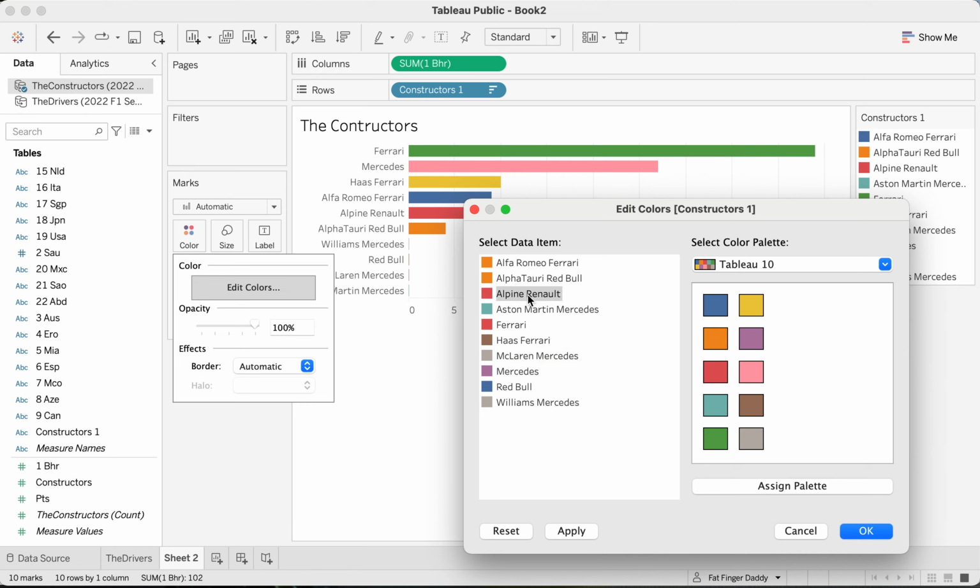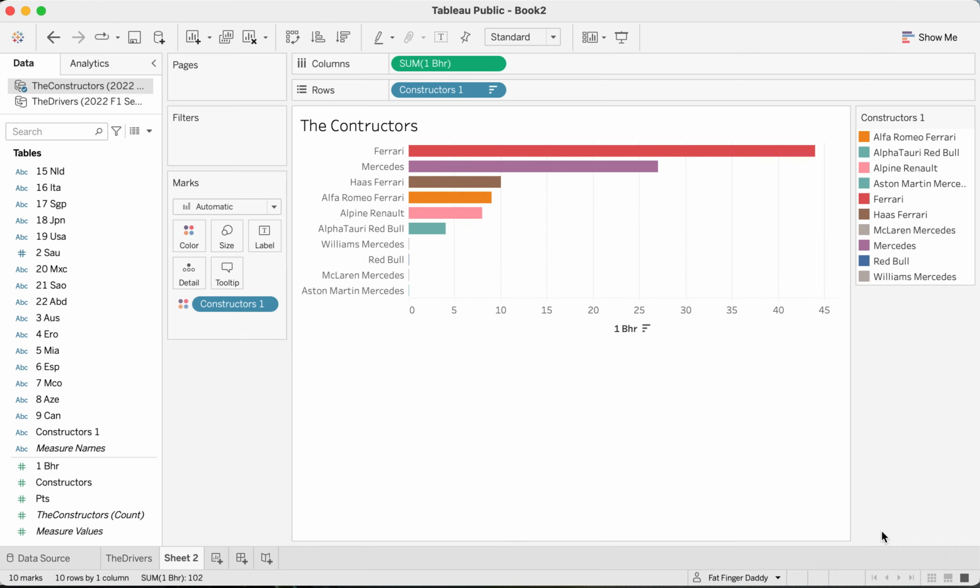Aston Martin, Alpine is kind of coming in pink. And then the AlphaTauris were coming in. They need a nice bluish color as well. Let's apply those colors. Push OK. They're certainly not perfect by any stretch of the imagination for this, but we've got some variation. Probably the most important one is that Ferrari is red.